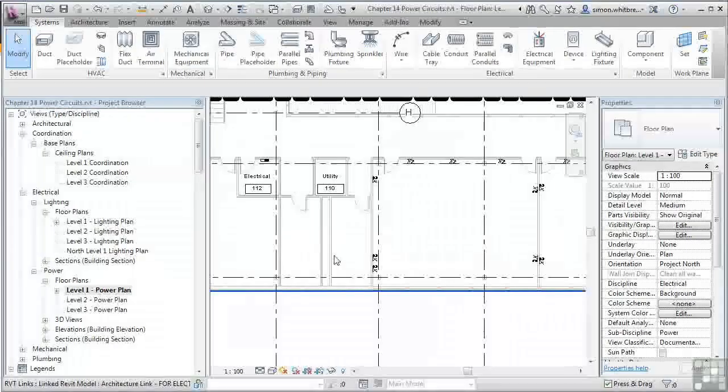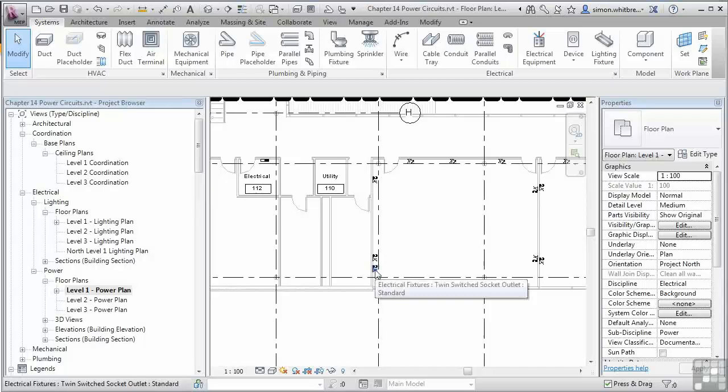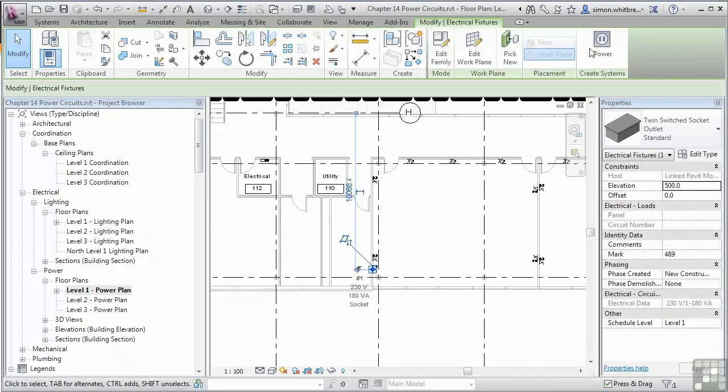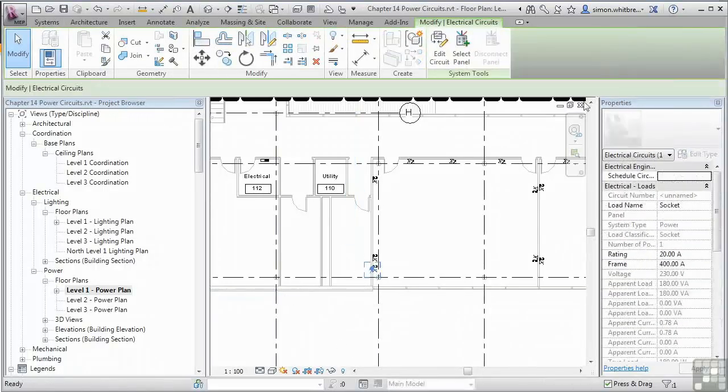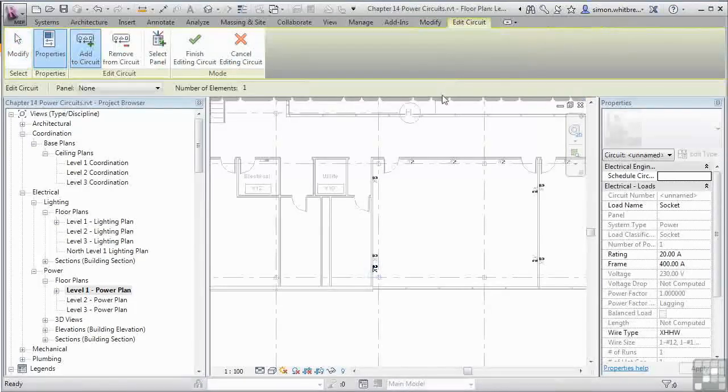In previous exercises, we've seen that we can add them either individually or in groups. So let's do that for power. I'll select one socket, create a power system, edit the circuit, and select the other fittings that I want to be on that circuit. I can now select a panel.